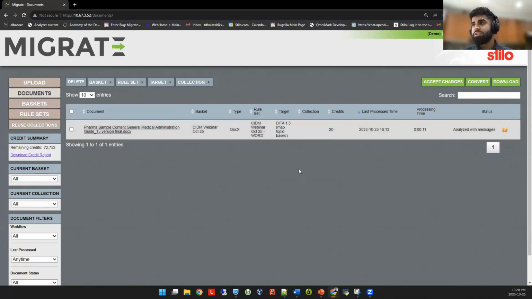The topic based is just for my information. It's a different processor in the background. It has really nothing to do with the customer's concerns, so don't worry about the topic based. We just have to know it's DITA 1.3 map.